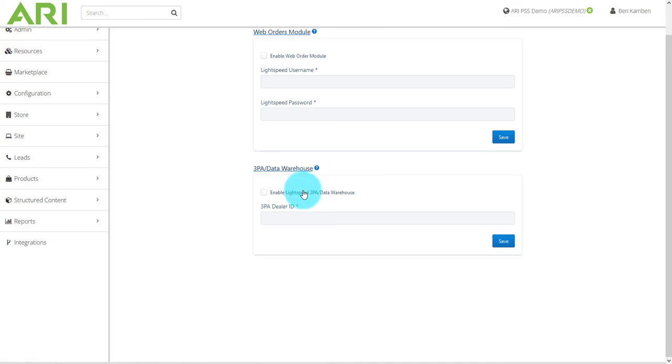3PA Data Warehouse. Let's say that you already have quantities in your Lightspeed system, not only for your store, but also quantities that are automatically updated of how many items are left at the distribution warehouse. You've set up sales and coupons in your Lightspeed system, and then rather than retyping them in the system, you simply want all of that information to be copied over to here. Well, enable Lightspeed 3PA Data Warehouse, type in your 3PA dealer ID, and save.